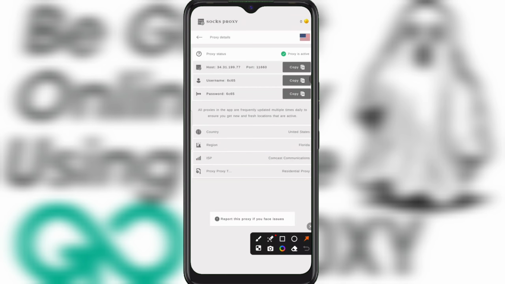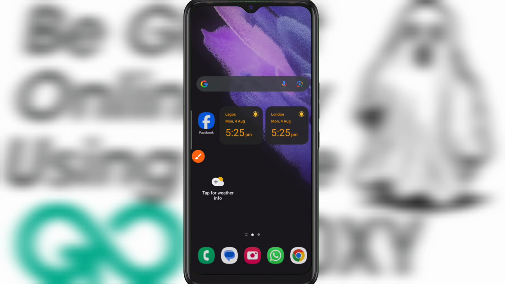As you can see, this is your host number, this is your username and this is your password. What you have to do right now is copy this and copy this. Since we have the same thing as username and password for our Proxy, you might copy one.